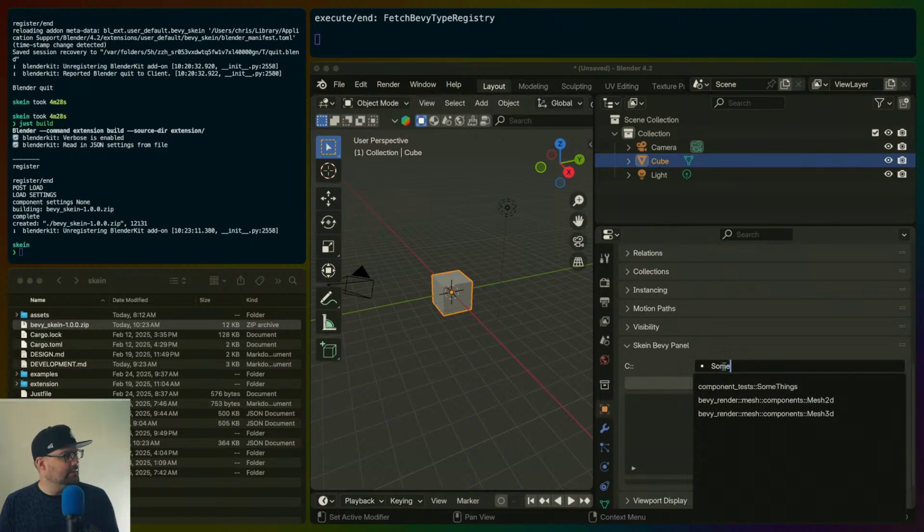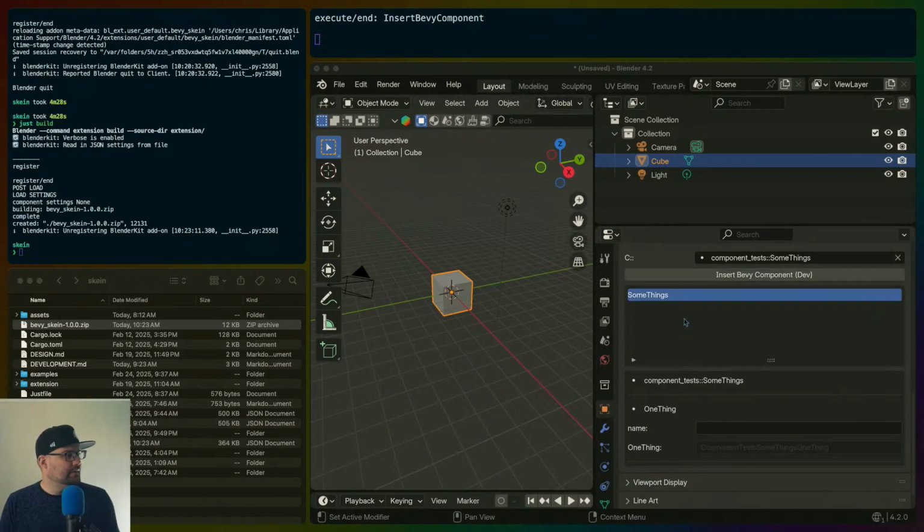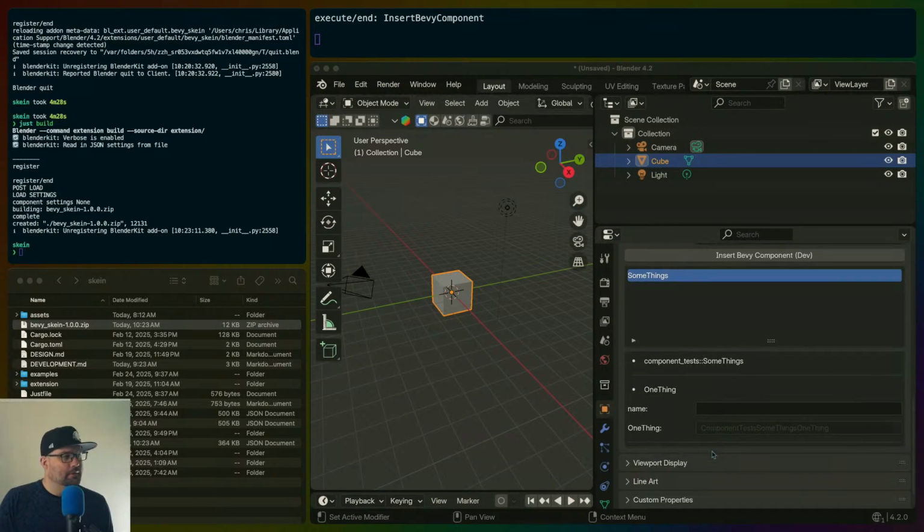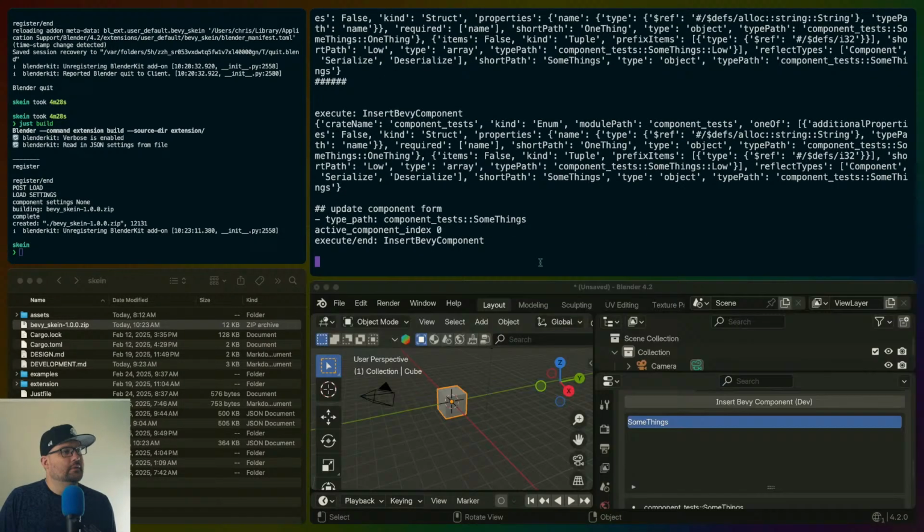Okay, so some things here. Insert. Now we get name and one thing. This is what was being prevented earlier with that code not rendering. Because we can run into a situation where we basically have that intermediary root key and we don't want to show a value for that because there's no reason for us to. So we get one thing here, insert, create name, short path.